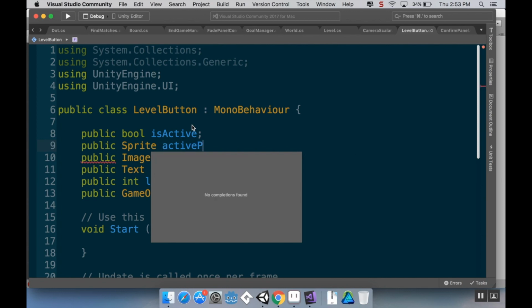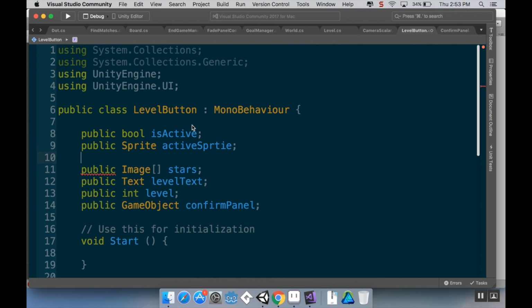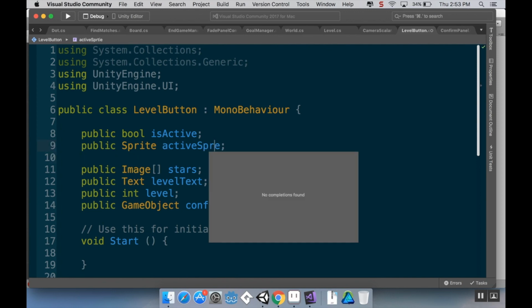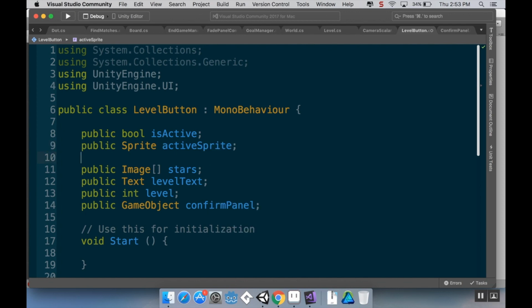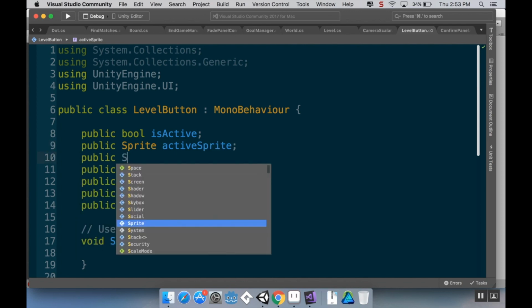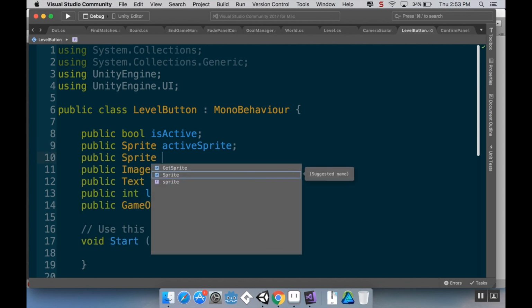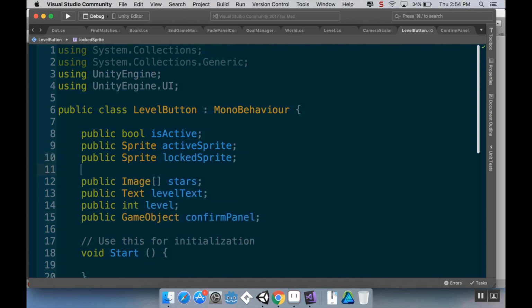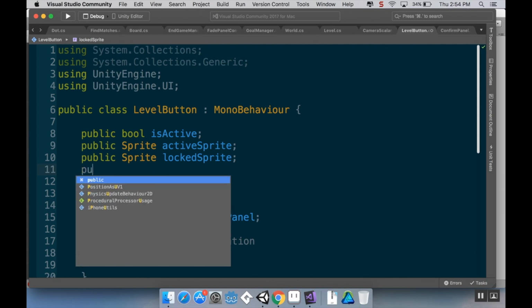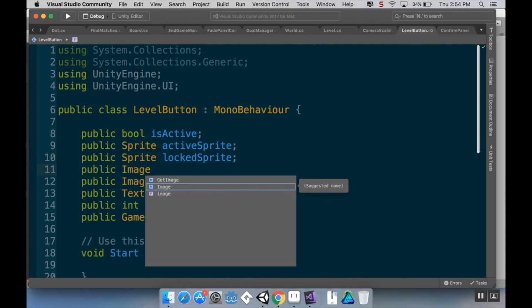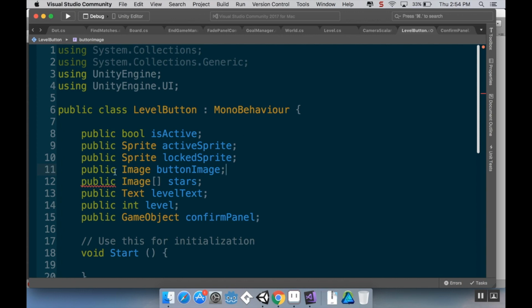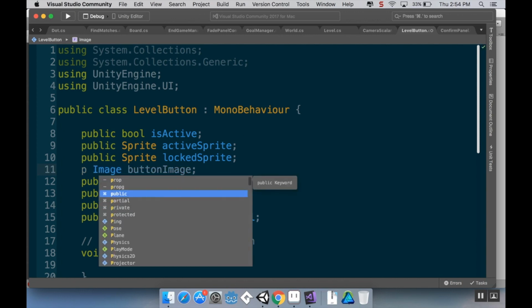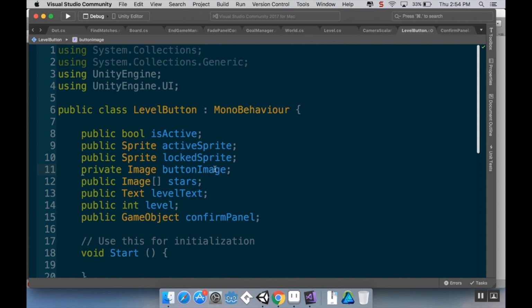For active sprite, oops, it would help if I spelled sprite correctly. And then I'm going to make another sprite for locked. And then I need to have access to the image that the button is using itself. So public image, I'm going to call this button image. And I'm not even going to make this public, I'm just going to make this private to make my life a little bit easier.